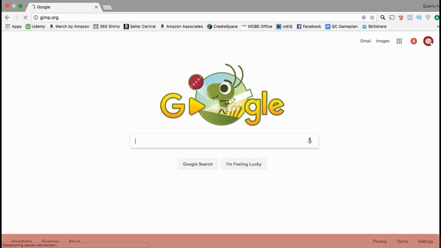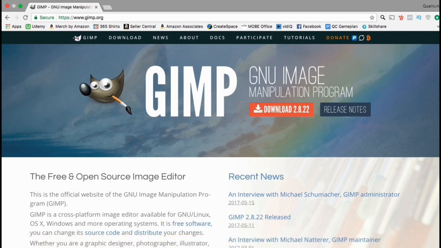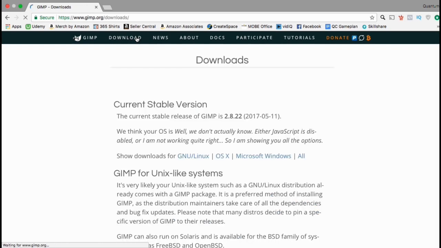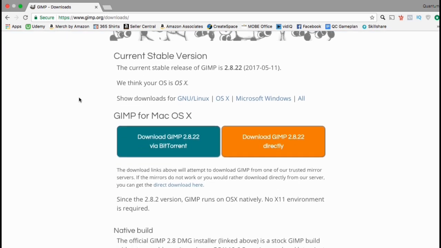Head over to gimp.org. So here's the GIMP homepage. GIMP is a free and open source image editor that you can use for your projects. From the GIMP homepage, you can download the GIMP photo editor, check out some tutorials, or view the most recent news. You also want to be sure to check back here frequently to make sure you have the most updated version of GIMP. To download GIMP, you want to go up to the top menu and click on the Download tab. This should take you to the download page where you can download GIMP for either Mac or for PC.